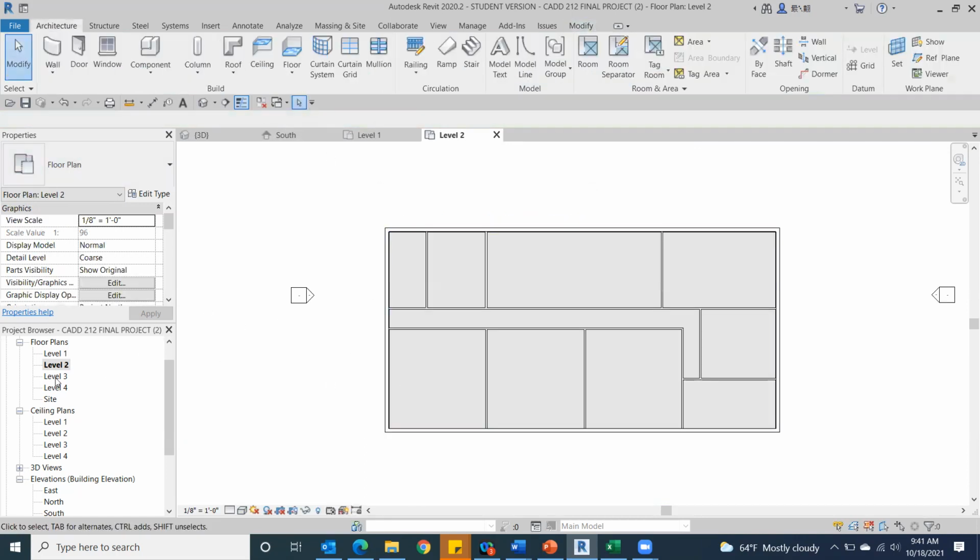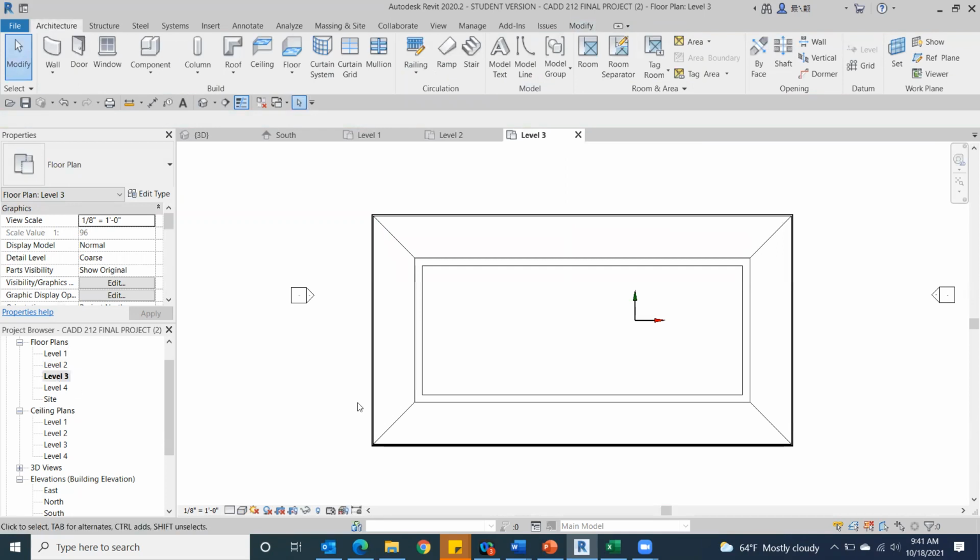Let me go to floor 3. Remember, when sometimes we have a weird view like this, we want to go down to our underlay, and we want our base underlay to be level 3. And we'll look down, and that did not change anything. Underlay does get a little frustrating at times, I will say.